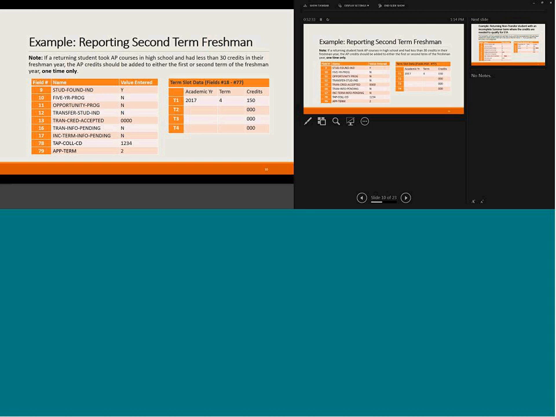The next to go through is reporting your second term freshman. So this is your returning student. If you're a returning student, and they took AP courses in high school and had less than 30 credits in their freshman year, you are allowed to use these AP credits. You can add them to the first or second term of your freshman year.